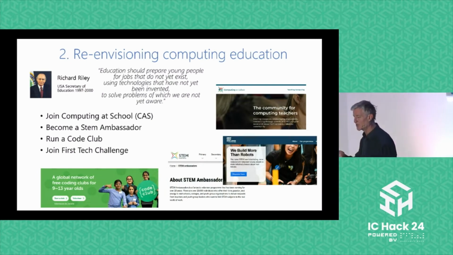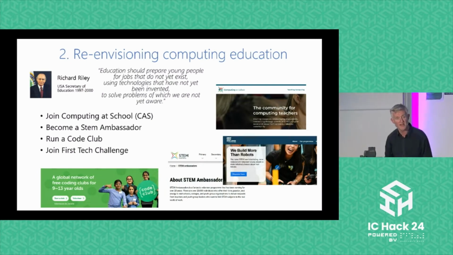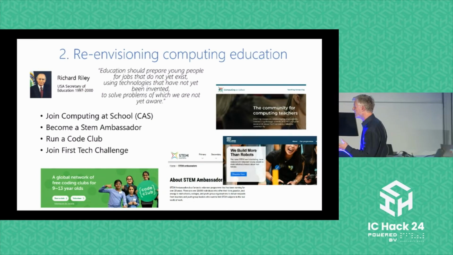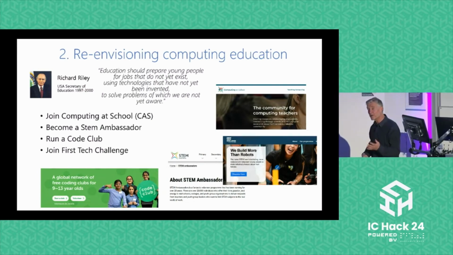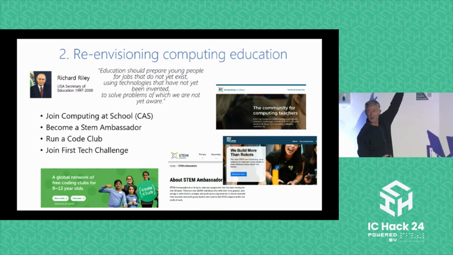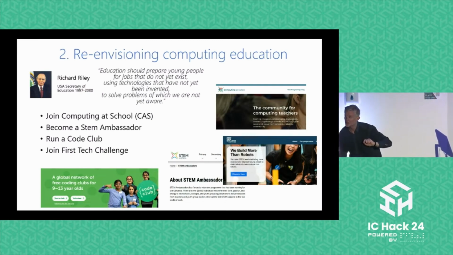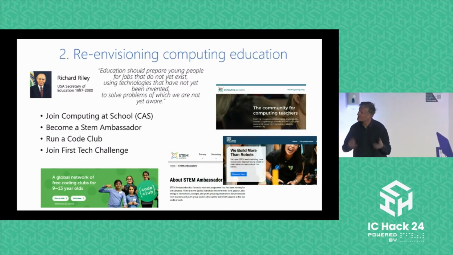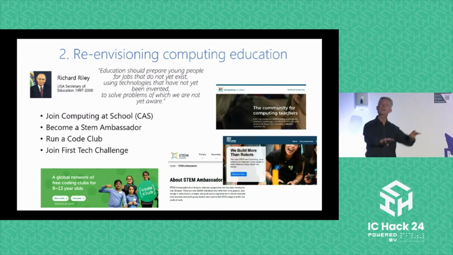Here are some concrete things you might do. You might join Computing at School, CAS, which is the group that I helped start, that tries to support teachers in being better computing teachers. You could become a STEM ambassador. You can do that today. That means you sign up to visit schools occasionally and help them, give talks, work with a teacher, but STEM ambassadors do help to link you up with schools to do that. You could run a code club. I put the little logo here for Code Club somewhere. Or you could join First Tech Challenge, which is a sort of robot-based initiative. There are a lot of these things, but you just have to decide, I'm going to do something. I'm not going to do nothing. I'm going to do something. And almost wherever you start, you'll find it will lead you into something else.